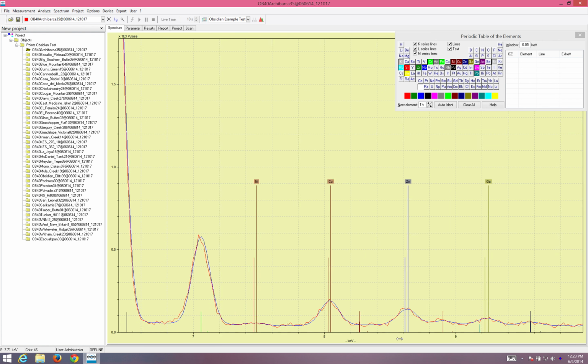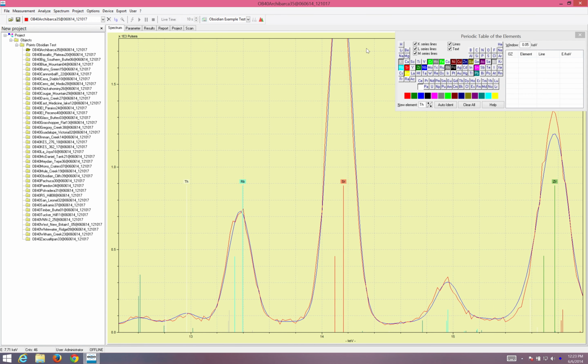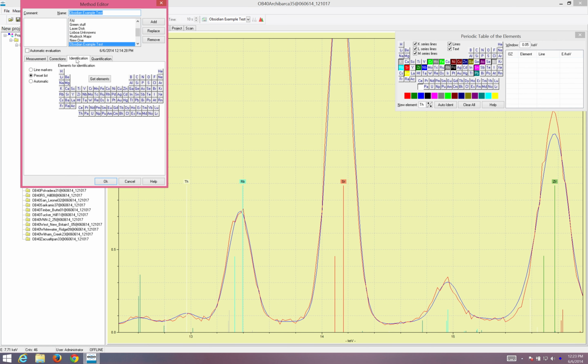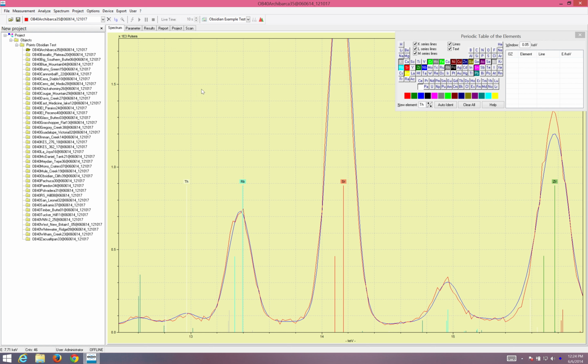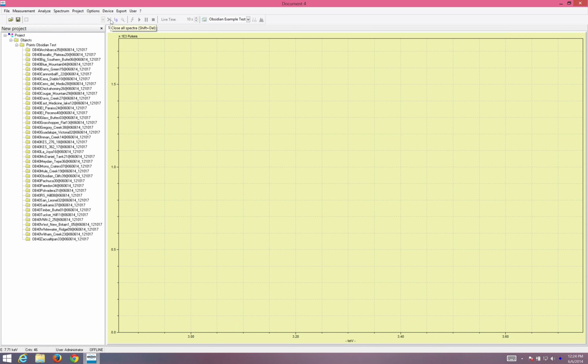Now that I have a decent Bayesian deconvolution, I come back up to my methods editor. I come to the identification tab, and now I select Get Elements. When I click this button, all the elements that I selected from a Bayesian deconvolution are present here. I can now replace, OK, and now I've updated my methods. Now I do something kind of scary. I'm going to delete the spectrum.